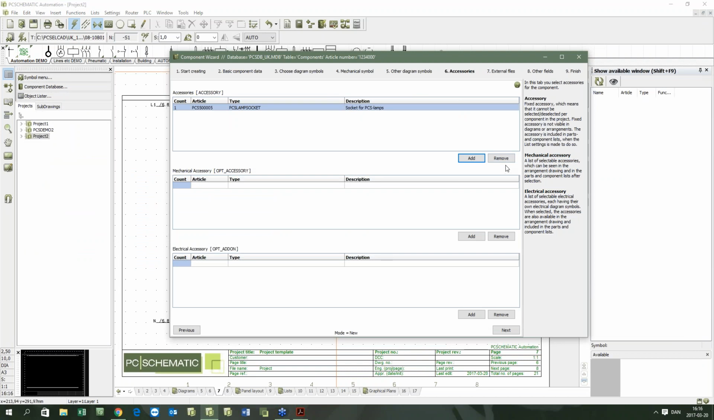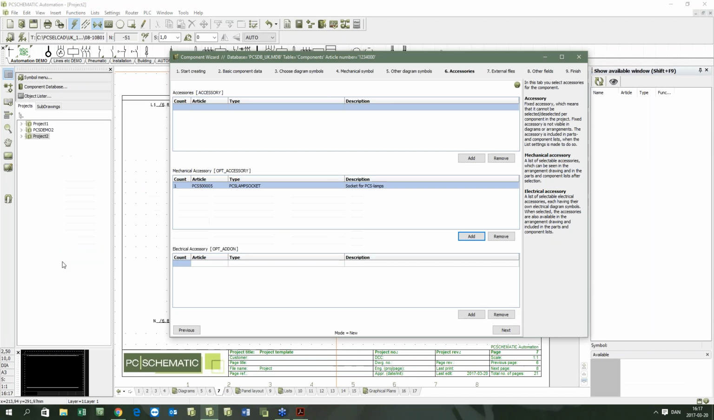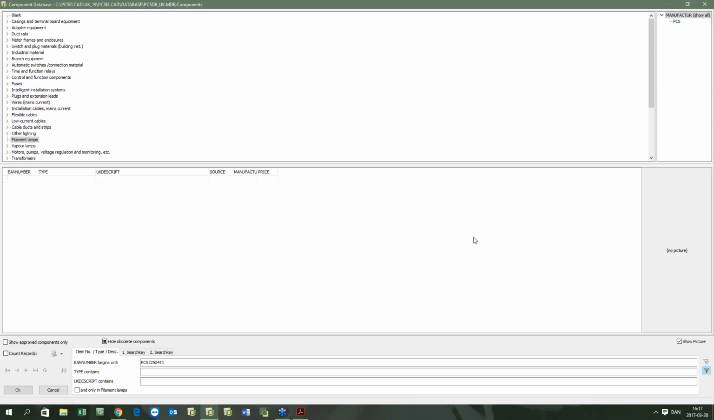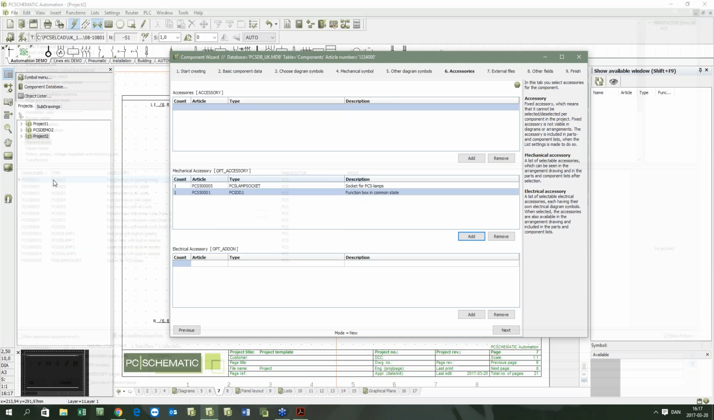But it might also be that I could have two different kinds of sockets, meaning that I could choose between two different sockets, and in that way it could not logically be a fixed accessory. Then it would have to be something I could select from, or we call it selectable accessories. So I could select this socket here, or choose between another socket. I don't have one, so I can just add this one.